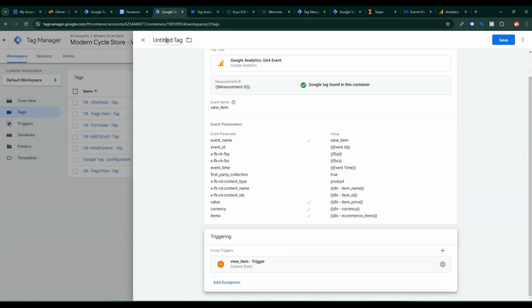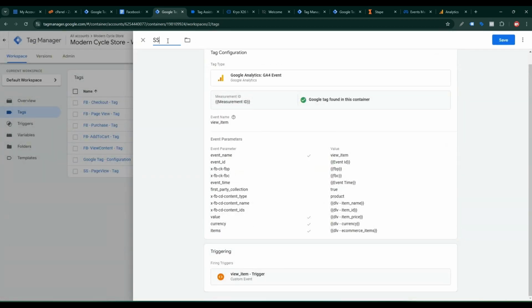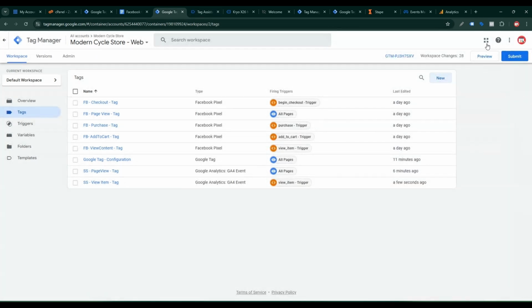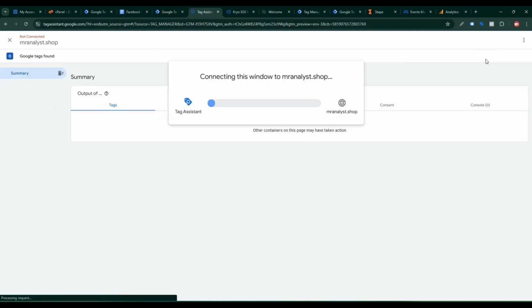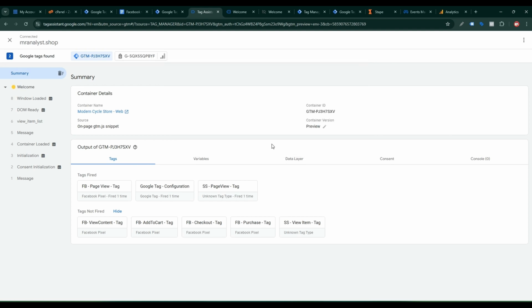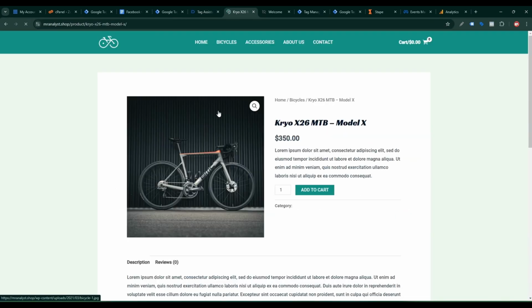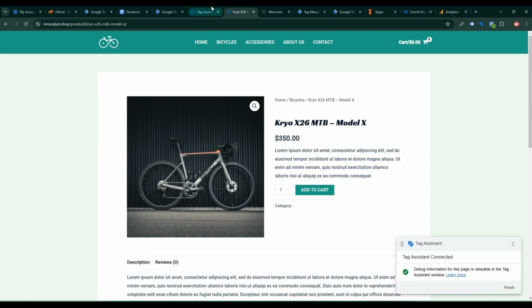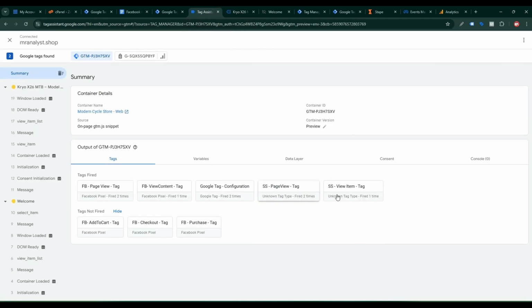is view item, then give a name, server side view item, then click save. Now I will see whether our view item tag is working or not. Click here PV button, and then click any product. Then click Google Tag Manager debug view. You will see that our Google tag configuration, server side page view tag, server side view item tag already fired. So our tag setup is perfectly okay.